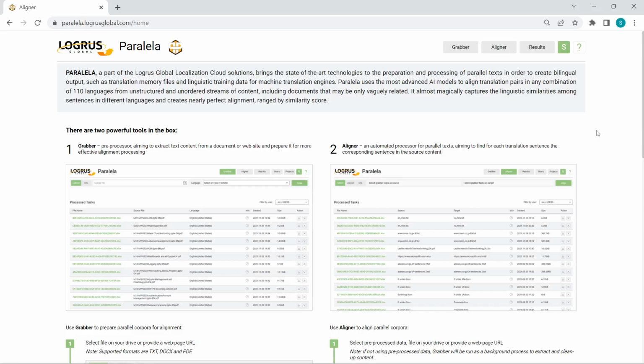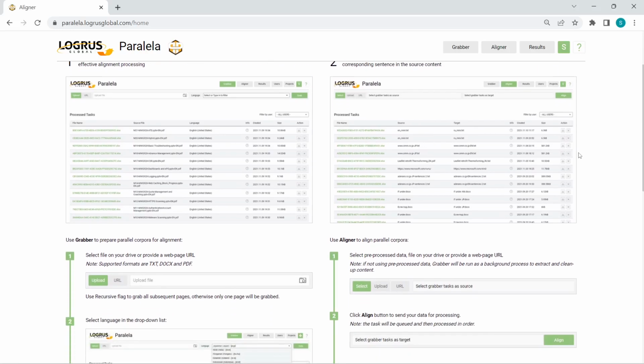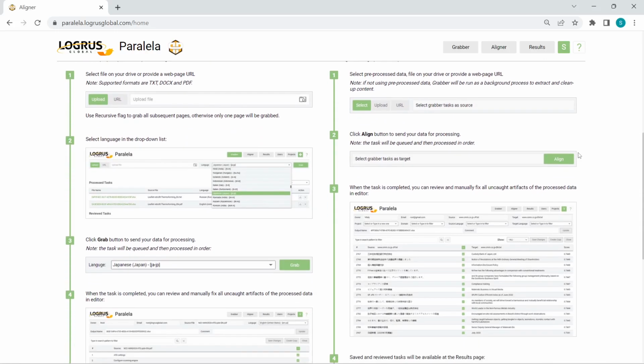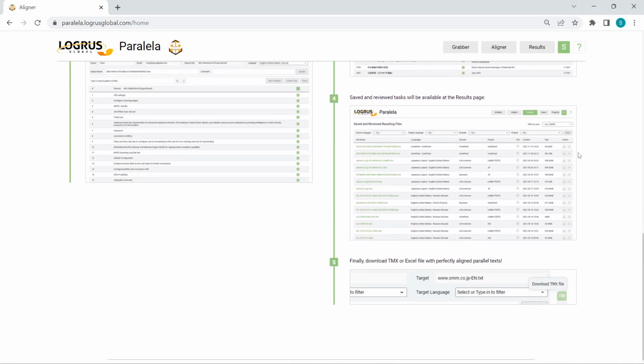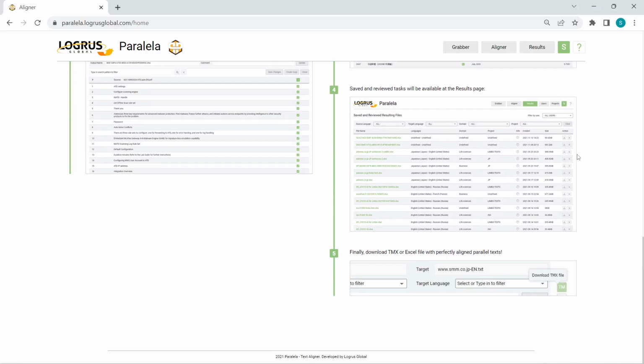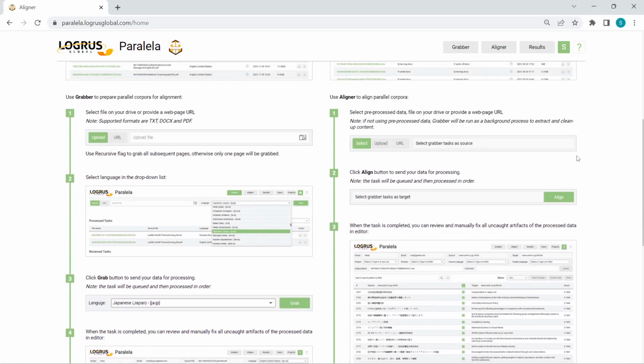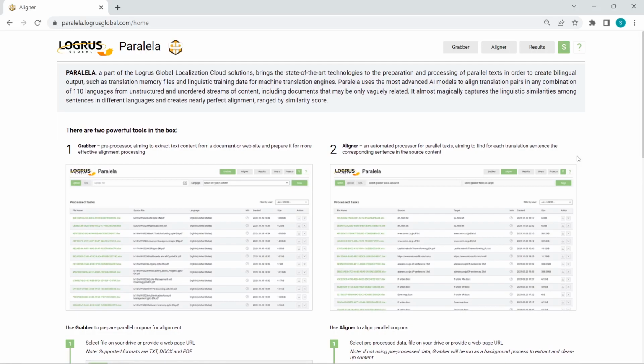So this is the homepage of Paralela. It includes right on the homepage a description of the tool and instructions on how to use it, as well as the steps you need to follow. Now, to access and make use of Paralela, first you need to register and contact our sales team to activate your account. Once this happens, you can use your credentials to log in, and that's how the UI will look like.